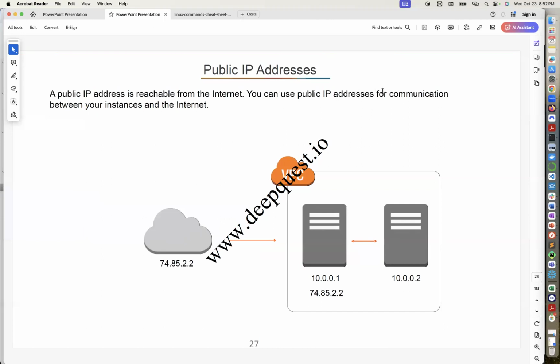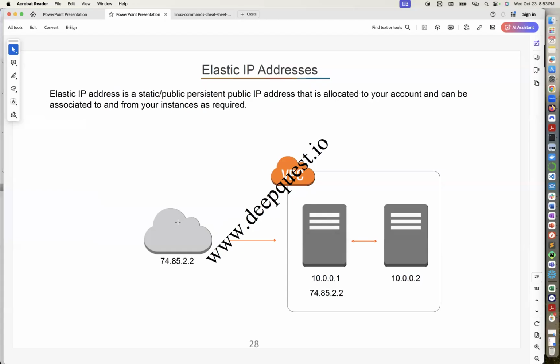Public IP is separate. You can use public IP addresses for communication between your instances and the internet, not between your instances. I've been through this multiple times, so I'm going to skip that. An elastic IP address is a static public IP address, a persistent IP that is allocated to your account and can be associated to and from your instances as required. An elastic IP is a fixed IP.